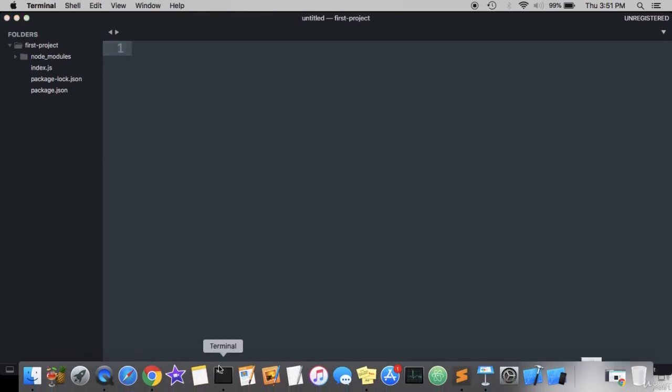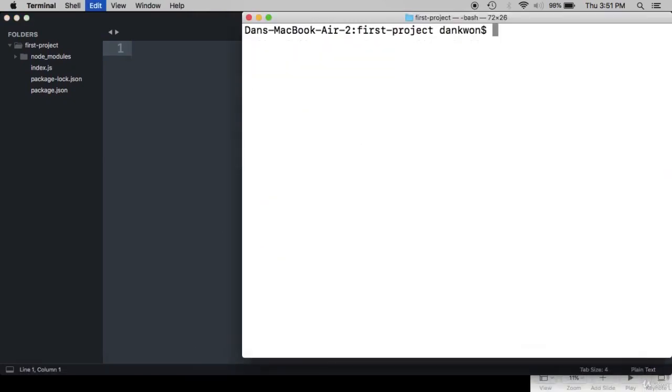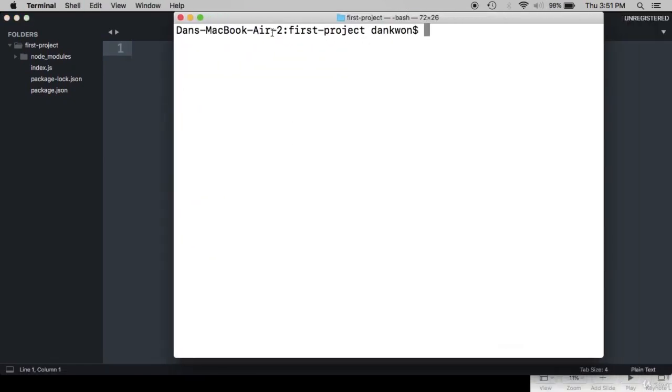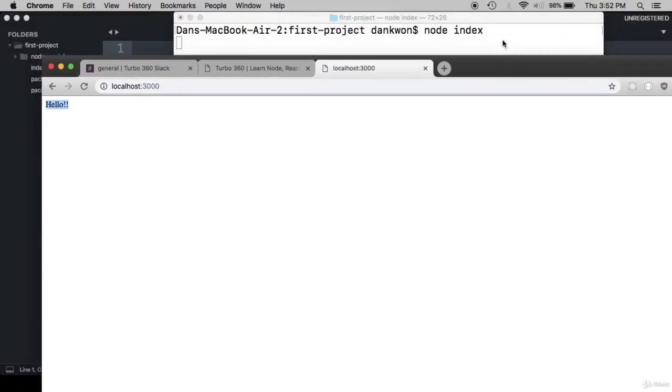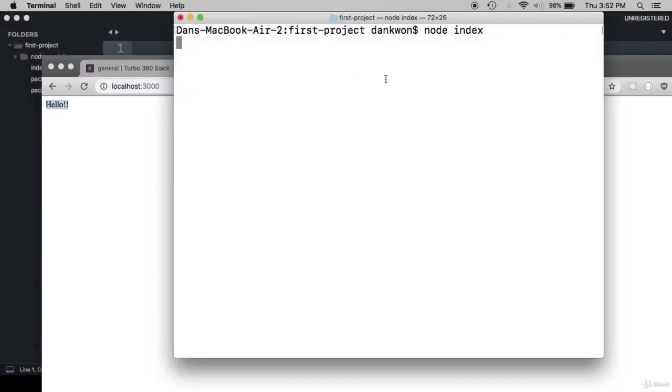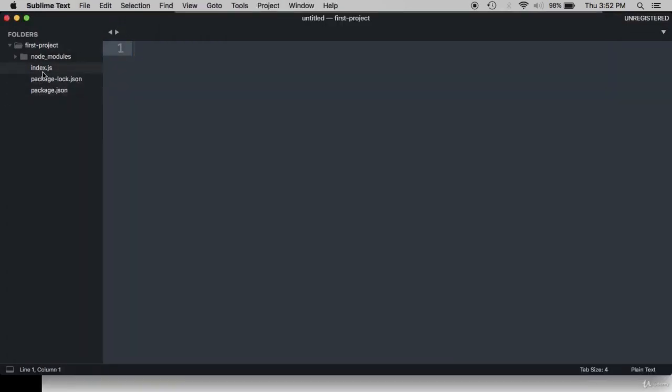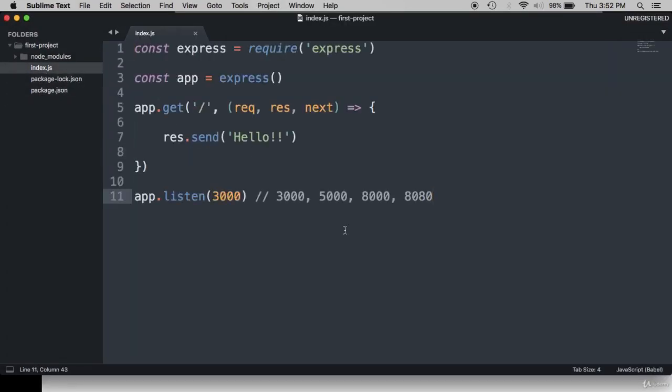And let's go ahead and run the code to make sure everything still works. So here is the terminal. I am in the root directory, and we're going to do node index. And then head over to localhost 3000 to make sure everything still works, which it does. So that's great. Go ahead and turn off the server by doing control C. And then here is the index file showing all the code we did last time.